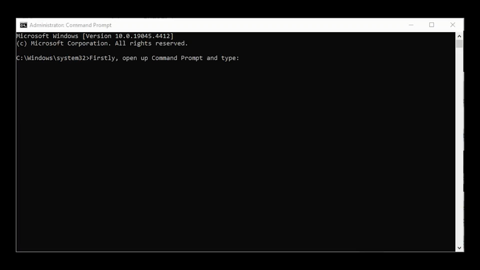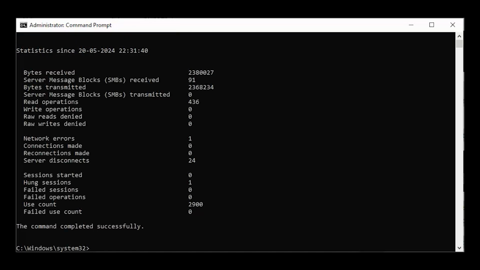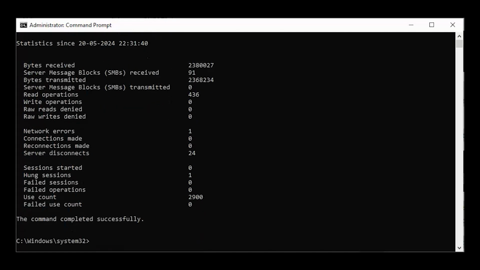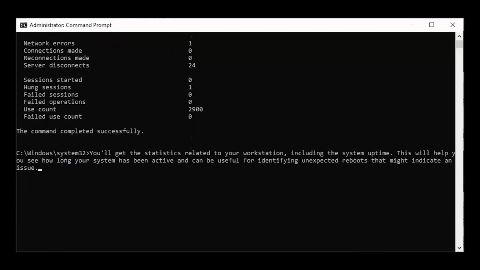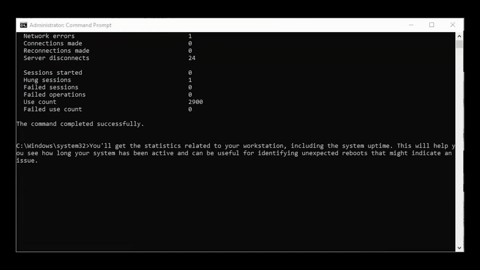Firstly, open up Command Prompt and type net statistics workstation. You'll get the statistics related to your workstation, including the system uptime. This will help you see how long your system has been active and can be useful for identifying unexpected reboots that might indicate an issue.